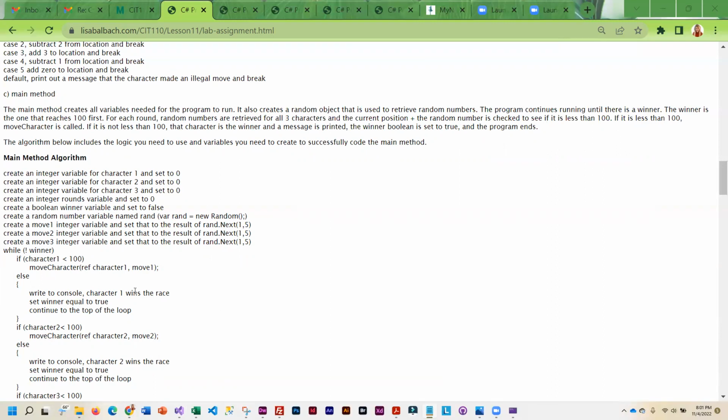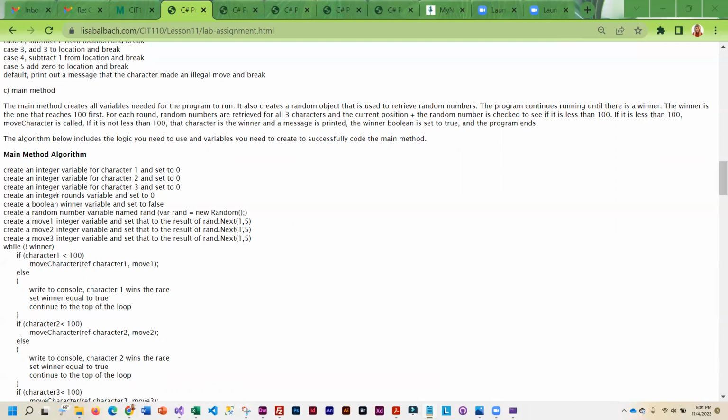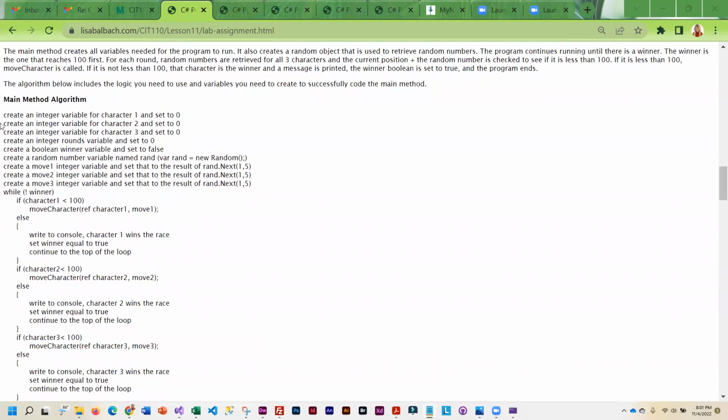And so let's go through the algorithm here, because this kind of tells you what you need to do. I'm going to create an integer variable for character 1, set it to 0. So I did integer Santa location equals 0. Create an integer variable for character 2, set it to 0. Mine is integer Rudolph location equals 0. For 3, I've got integer elf location equals 0.